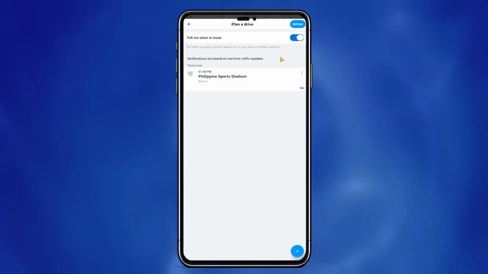You've successfully planned your journey in Waze, and the app will now keep track of traffic conditions and alert you when it's time to hit the road.